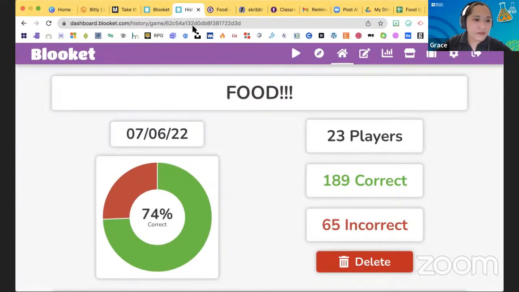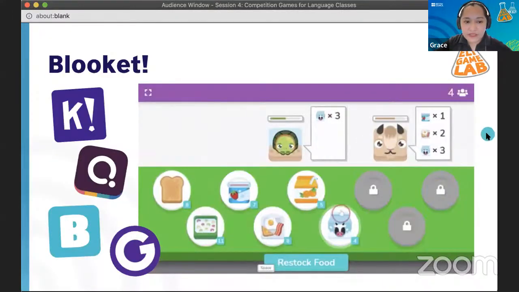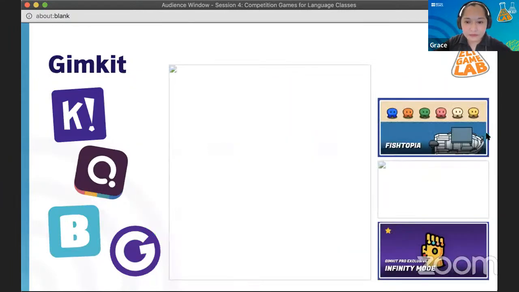Okay, great. Very quickly, I'm going to show you how it looks for Gimkit. Anybody perhaps play Gimkit? Okay, so very similar to Blooket, but oops, sorry. Again, maybe this is my internet connection, but let's see if I can show you from here.